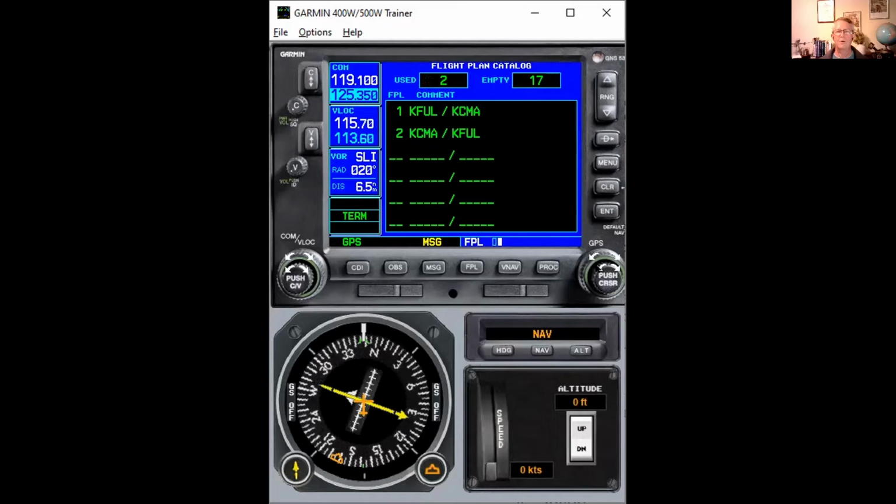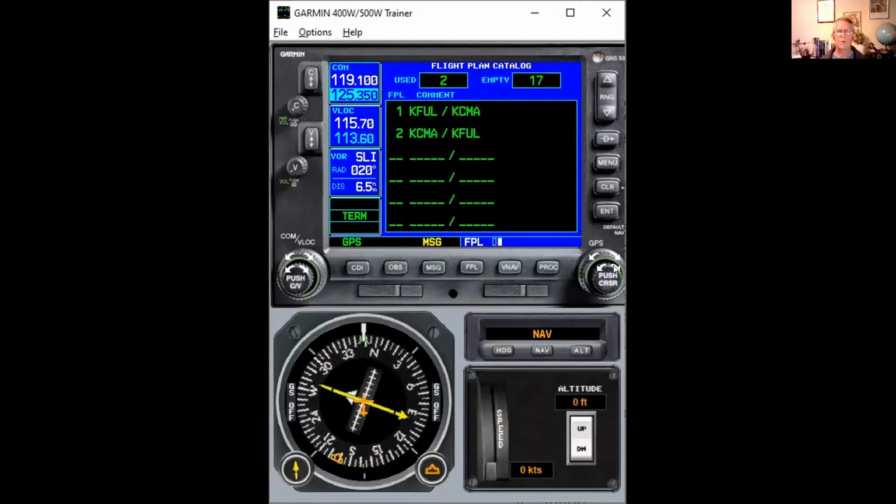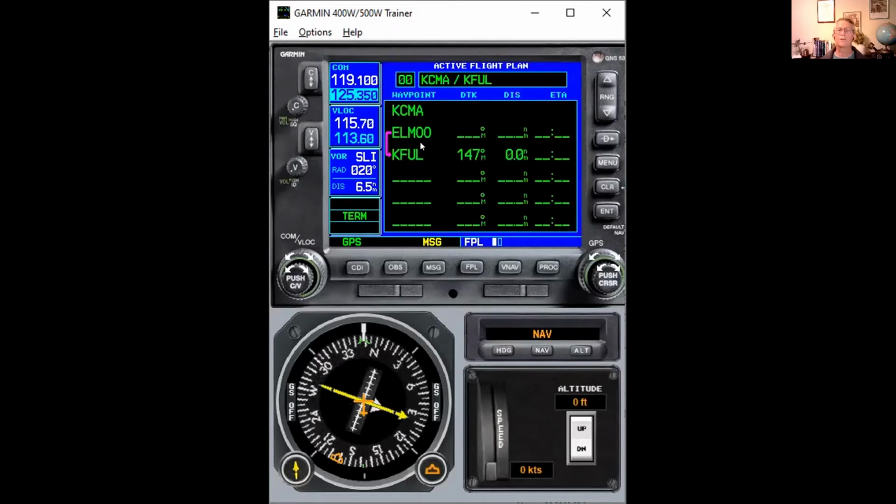So we come back into our catalog, and we've got our active flight plan here, which doesn't have any of those waypoints. So if we wanted to activate that one that we just put those waypoints on, again, we come over to page 2 where the flight plan catalog is. We get our cursor, we move that cursor down to the flight plan that we want to activate, press menu on it, we can activate this flight plan and press enter. And now we get the version of the flight plan with the waypoints in it.